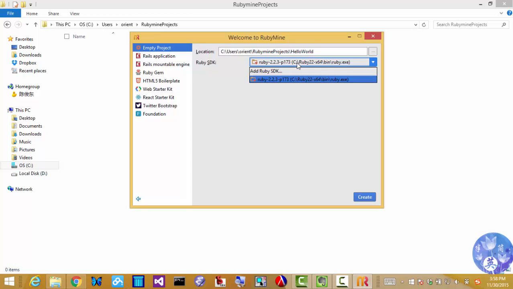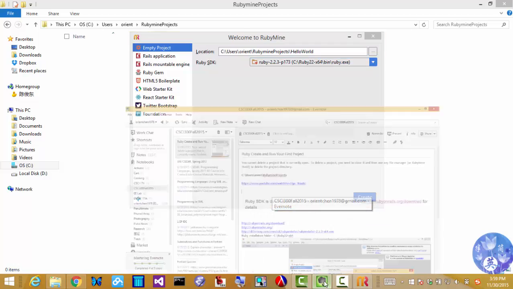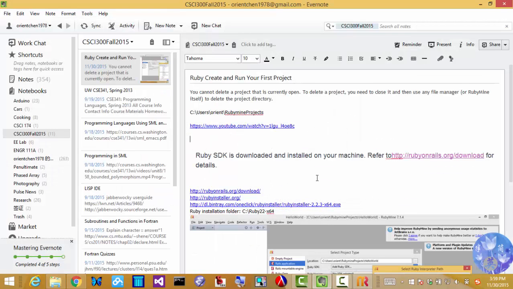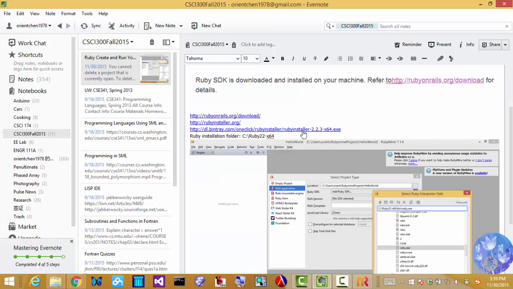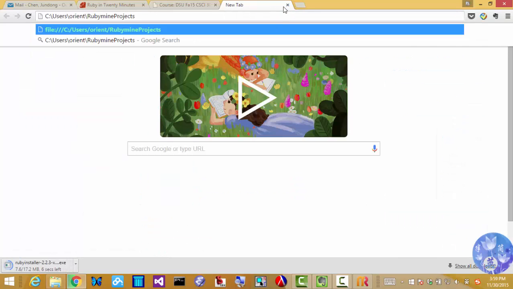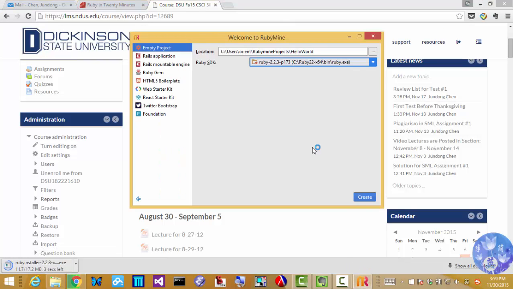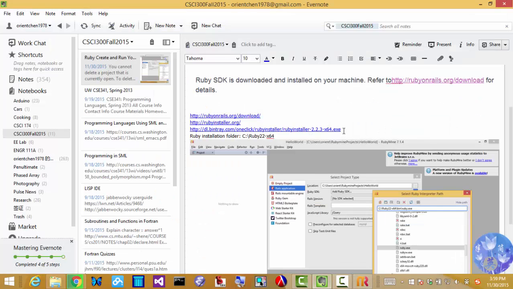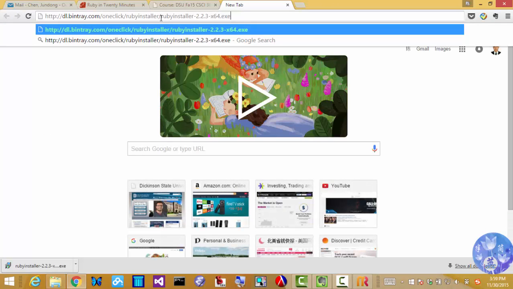First, maybe you need to make sure that you have installed Ruby. You see the Ruby installer, and you can go to this one. Let me show you the Ruby installer. I don't want to install it again. So let me show you the link. I just copy the link, and it's already installed, and you can go here.